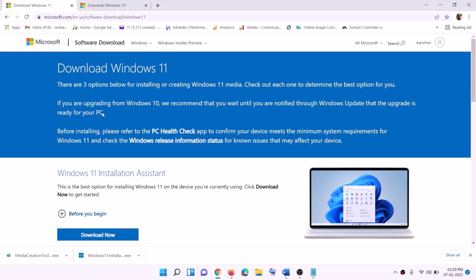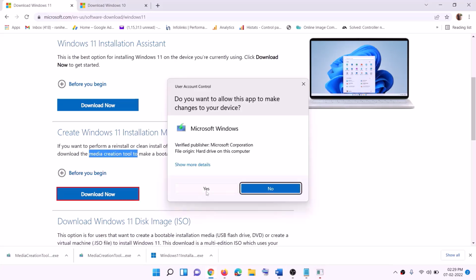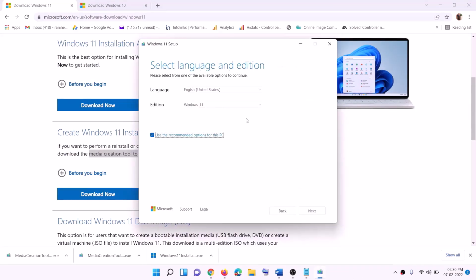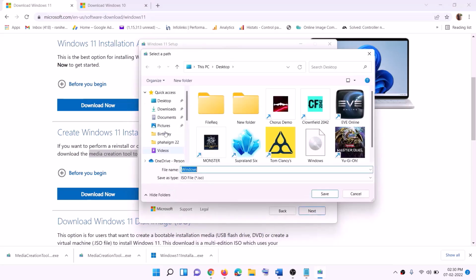Now for Windows 11 users, go to this website. Here also you will find Media Creation tool. Click on Download now, and then run this exe file. Click on Yes to allow. Now this will load Windows 11 Media Creation tool. Click on Accept. By default, Windows 11 would be selected. Click on Next. Select ISO file, then click on Next. You can set the save location as desktop, and then click on Save over here.